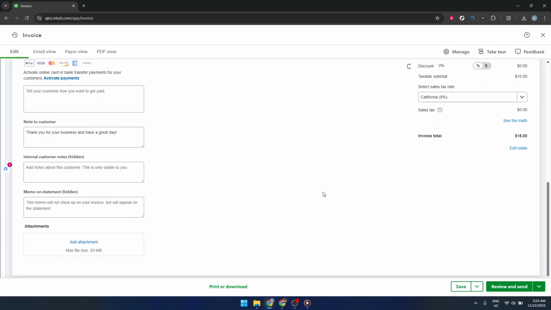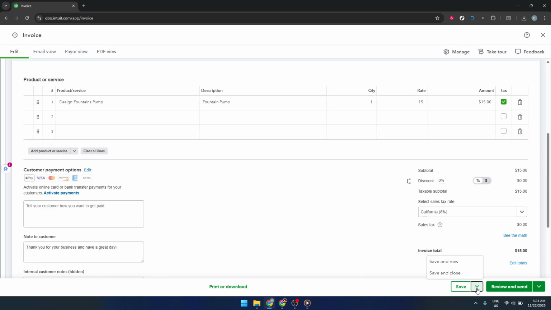Choose how you want to save the invoice. Save and send if you're ready to email it to your customer right away, or save and close if you just want to record it and send it later. Once you select your option, your invoice with billable time and expenses is created and saved in QuickBooks Online.